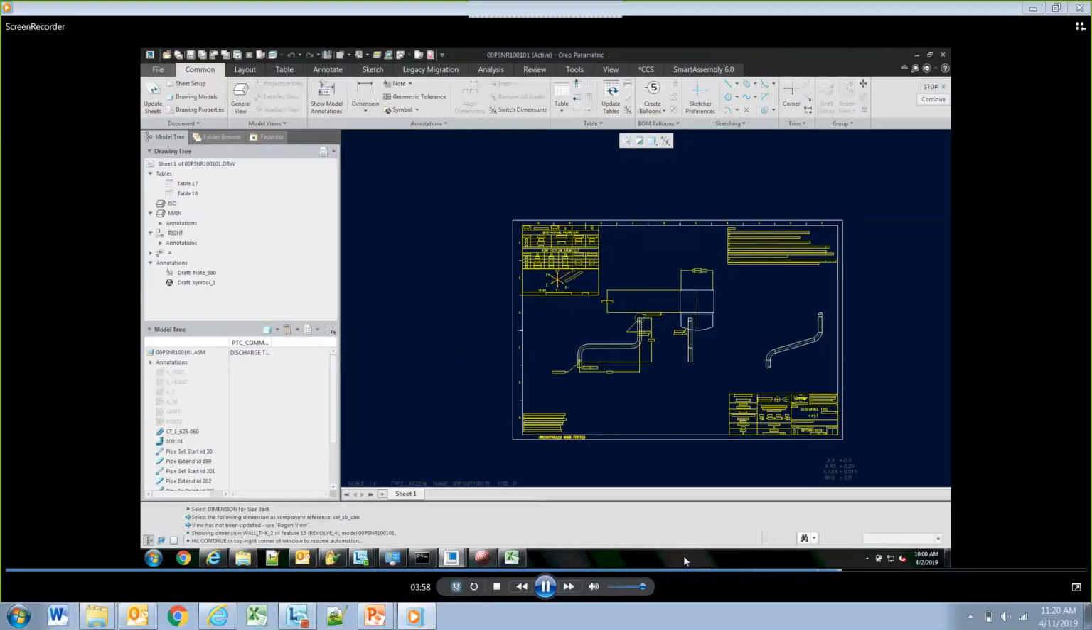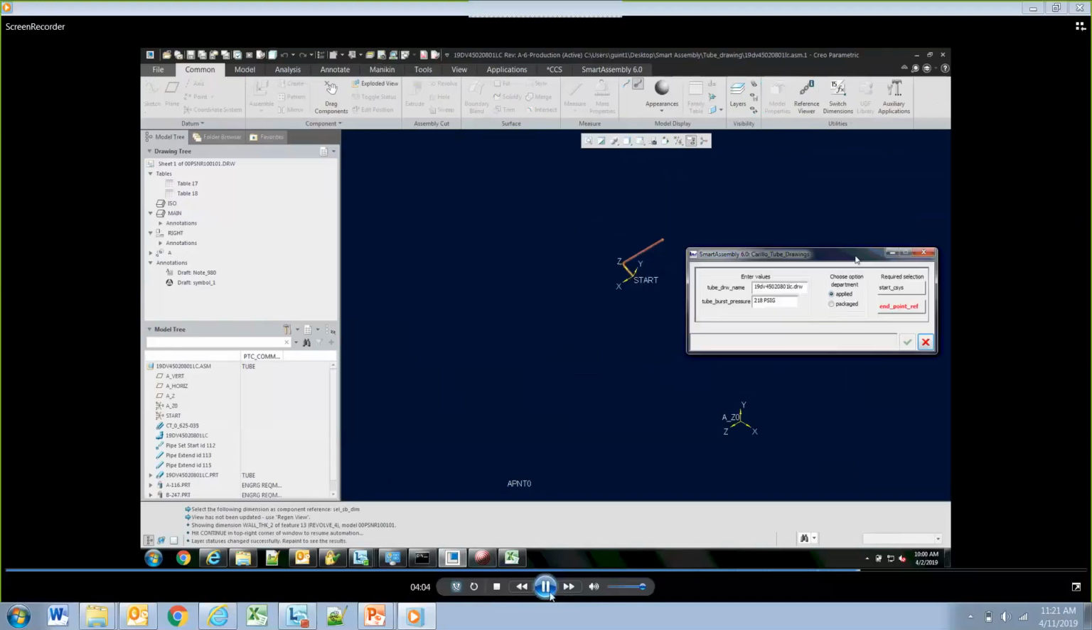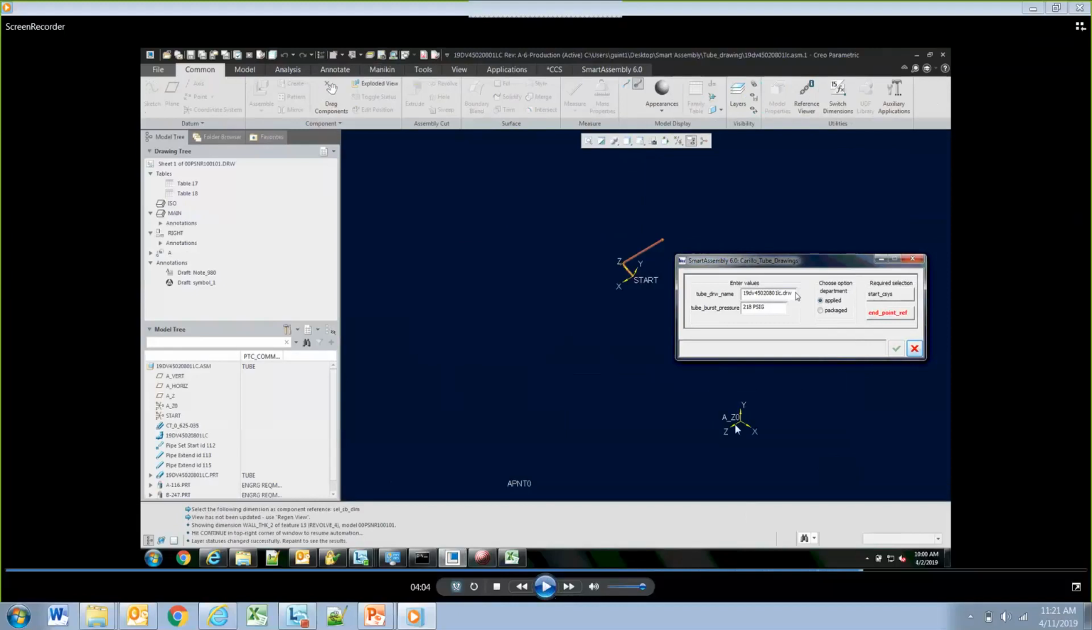Right, so everything here is good, so I'm going to continue. Now it brings us to our next part, and again, it brings up the graphical user interface first and pre-populates the drawing name. If you notice, it remembers the 218 that we put in on the first one, and in case you want to use that again, it keeps the same note for applied. It found our start coordinate system, and it's just looking for an endpoint reference.